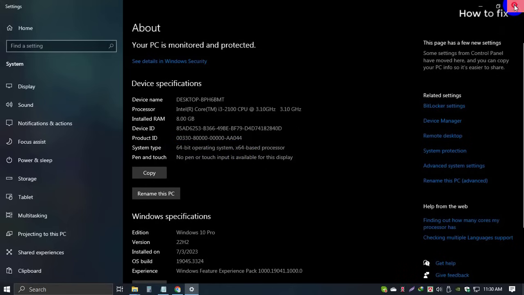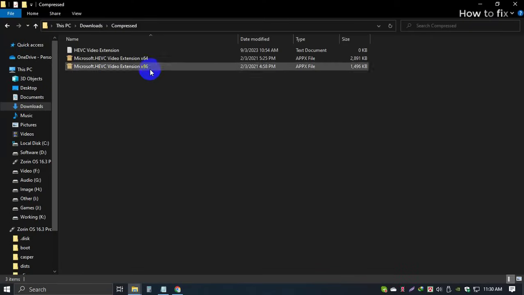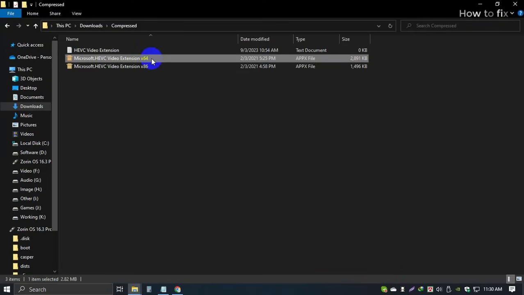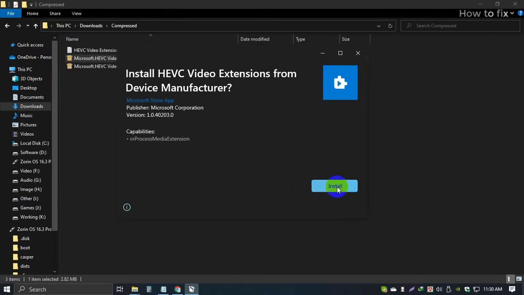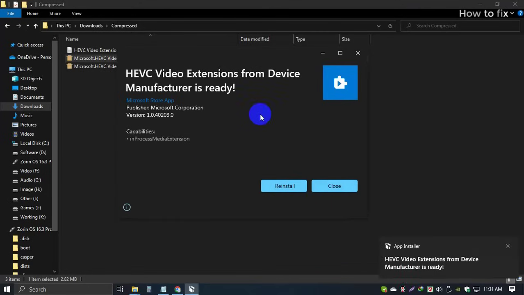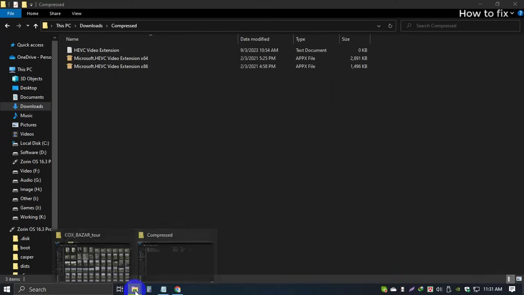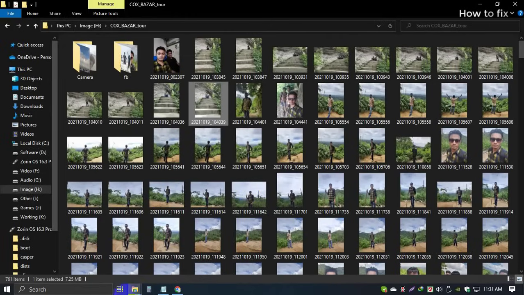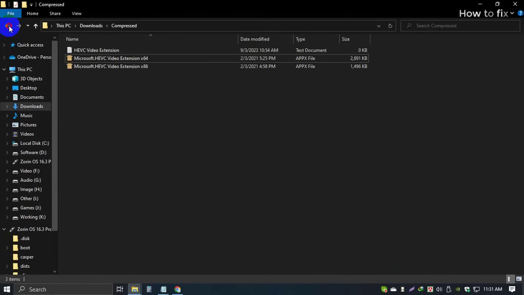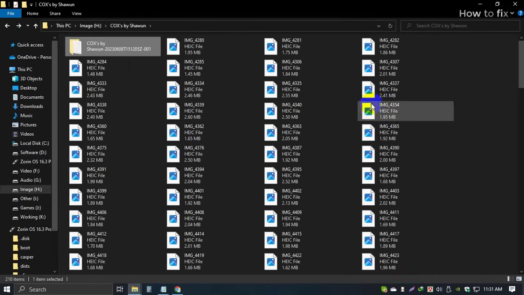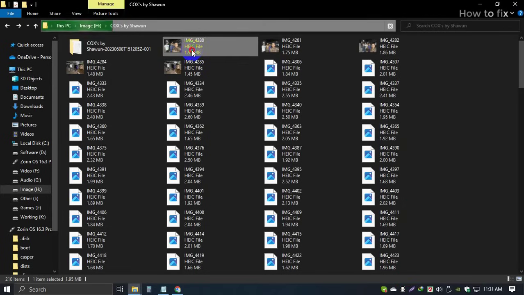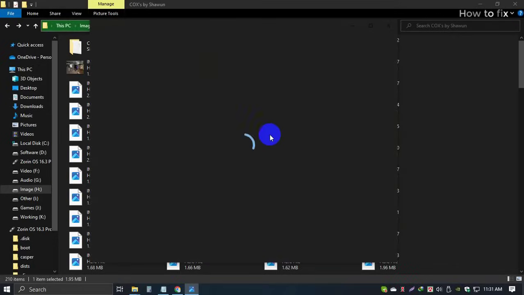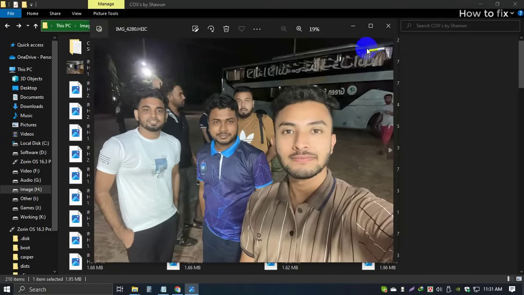So I install this 64-bit version. Simply double click, then install. Done. So again we open my image file. This is my image file. See, this opens. We successfully fixed our problem.